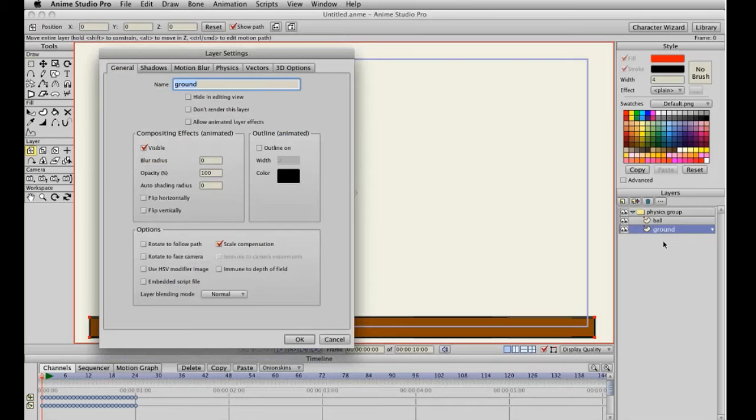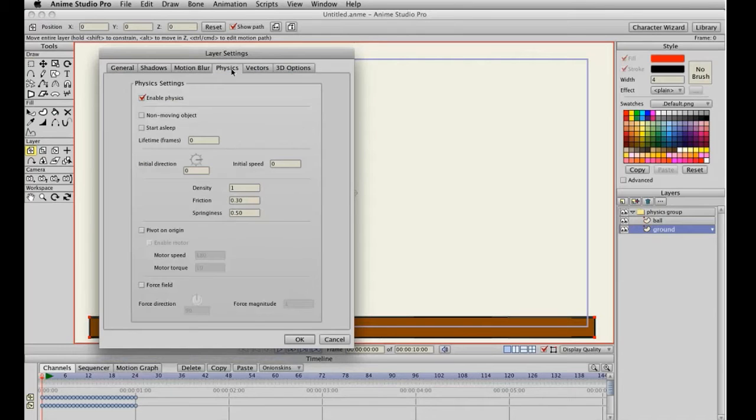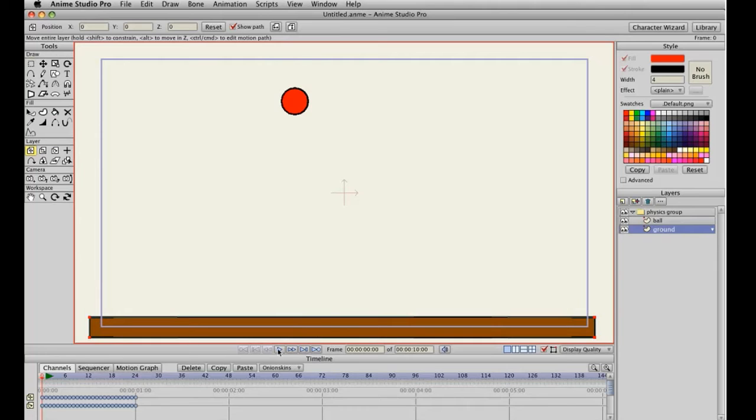So I'm going to double click the ground layer, go to the physics tab for that. Now, you only get this physics tab if it's within that group that physics is enabled. So there's a bunch of parameters here that I'm going to eventually go over in the webinar, but first off, we're just going to hit non-moving object. So that makes the ground a non-moving object, and it is still calculated in the physics simulation, it just doesn't go anywhere. So I hit play again, and now the ball bounces and hits the ground.